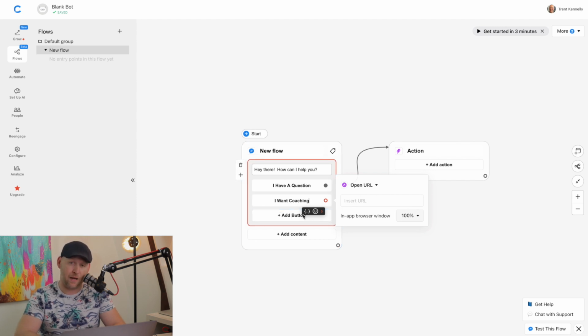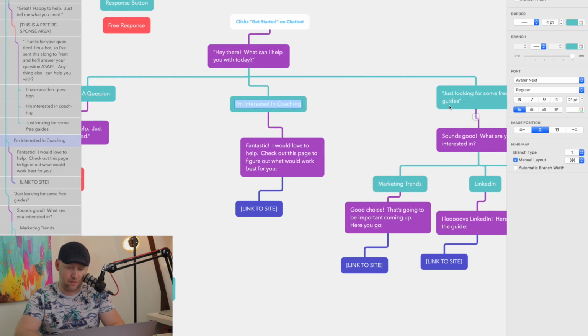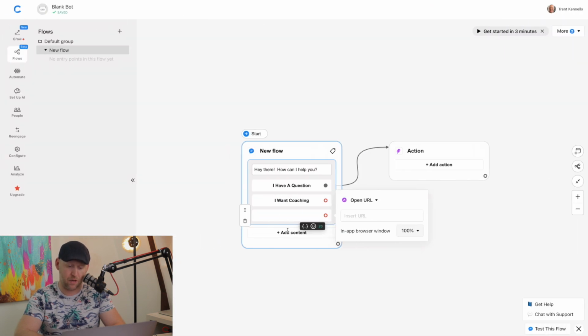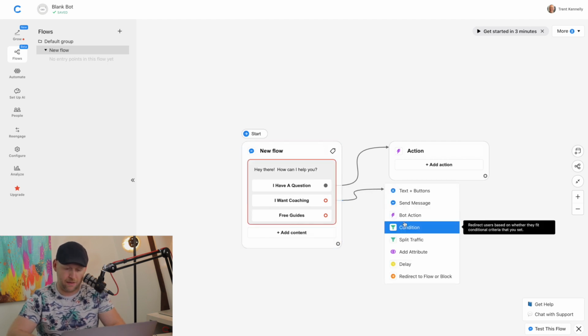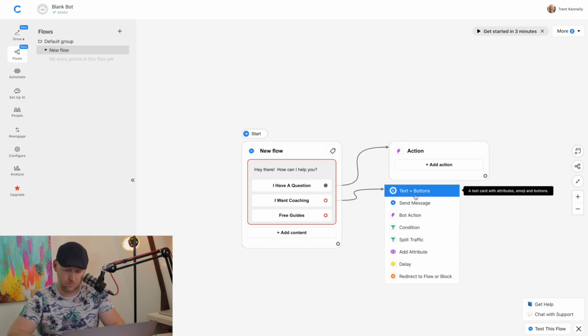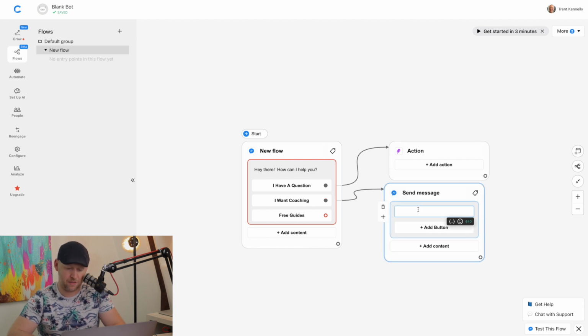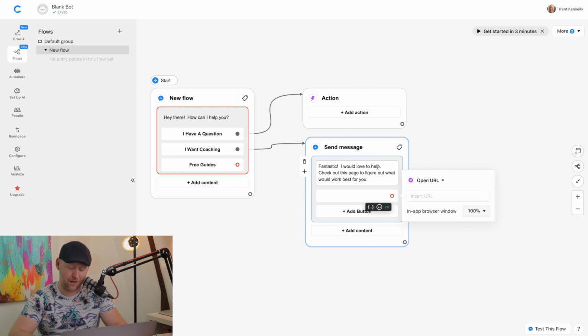And we'll connect that up in just a second, and we're just going to add one more button, and that button is going to be free guides, because it's going to be too long again if we had the whole thing. So cool. So we can add an action here, and the action is going to be text and buttons. Add the text there. So after we got that entered in there, we want to come down here and add a button. And so that button is going to be just a link to a URL.